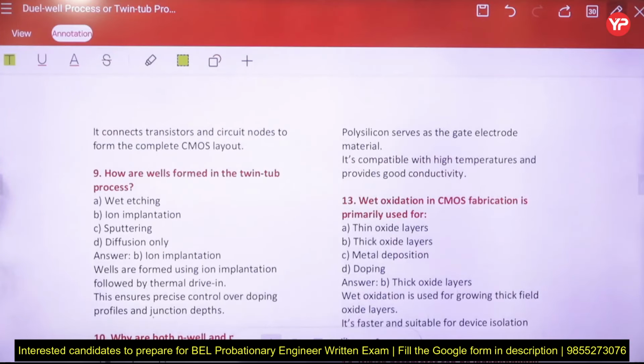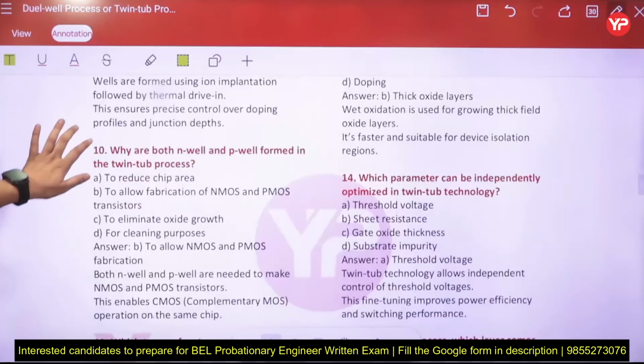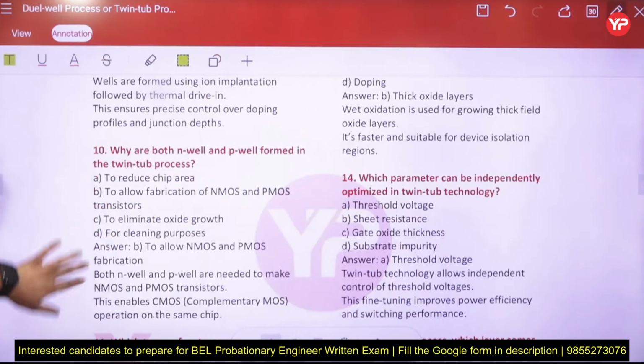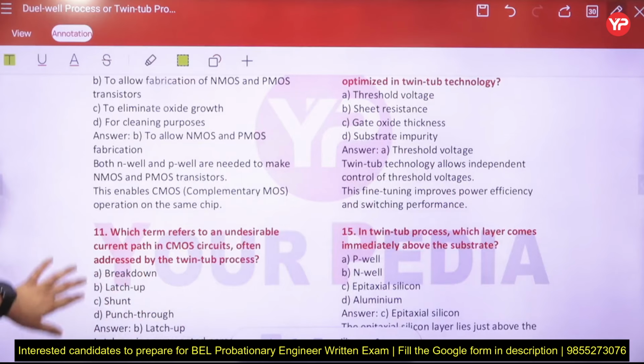Next is, how are wells formed in the twin tub process? By using ion implantation, we do that one, right? Why are both N-well and P-well formed in the twin tub process? To allow the NMOS and PMOS fabrication on the same substrate, right? So that we can easily make the CMOS on the same chip.